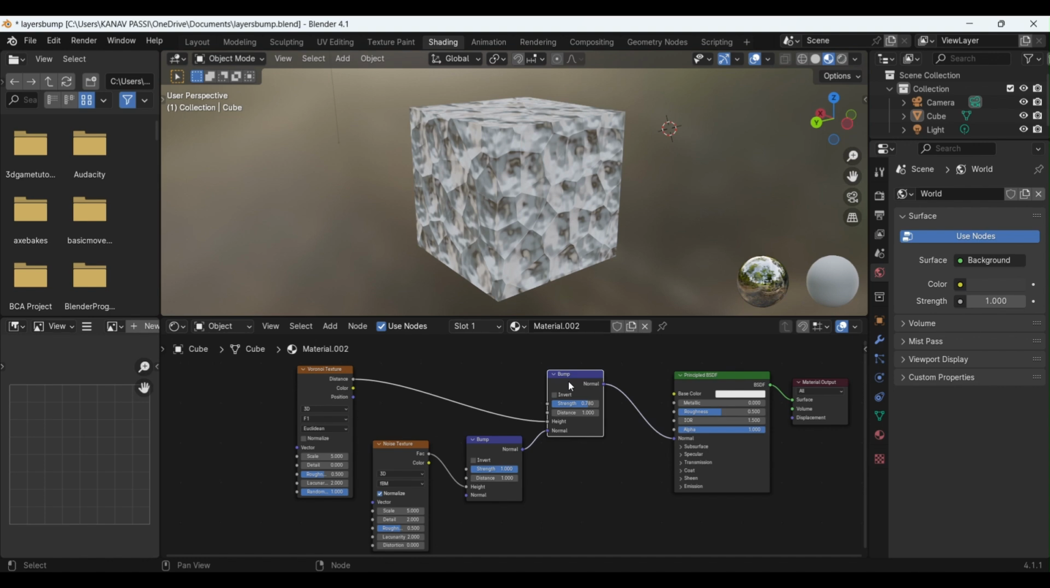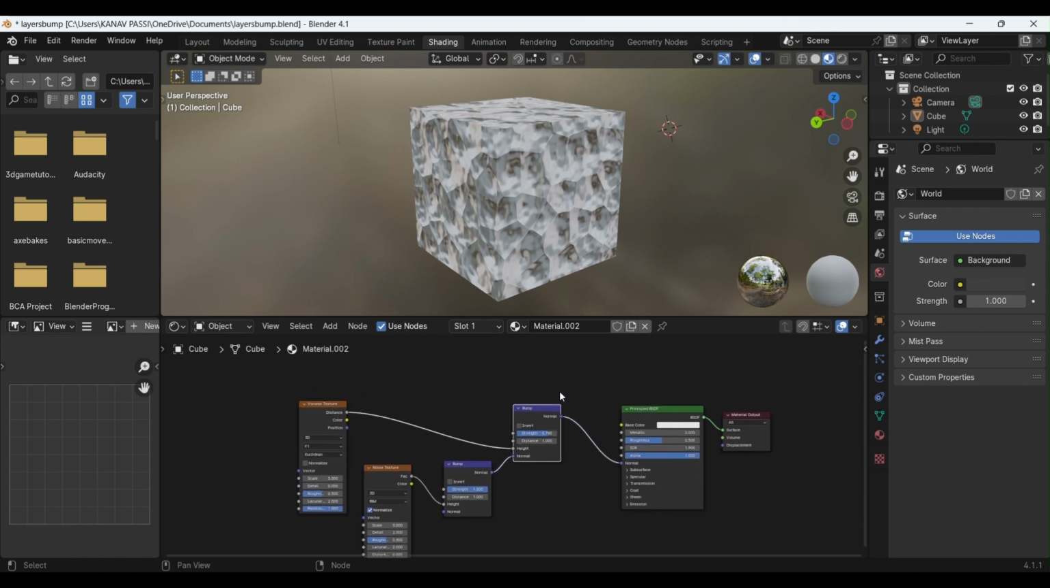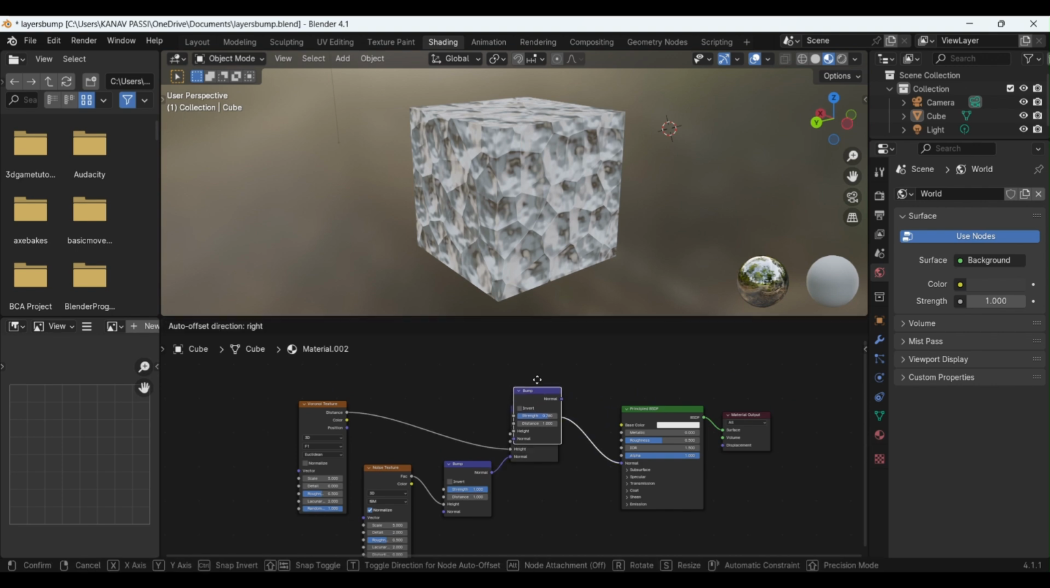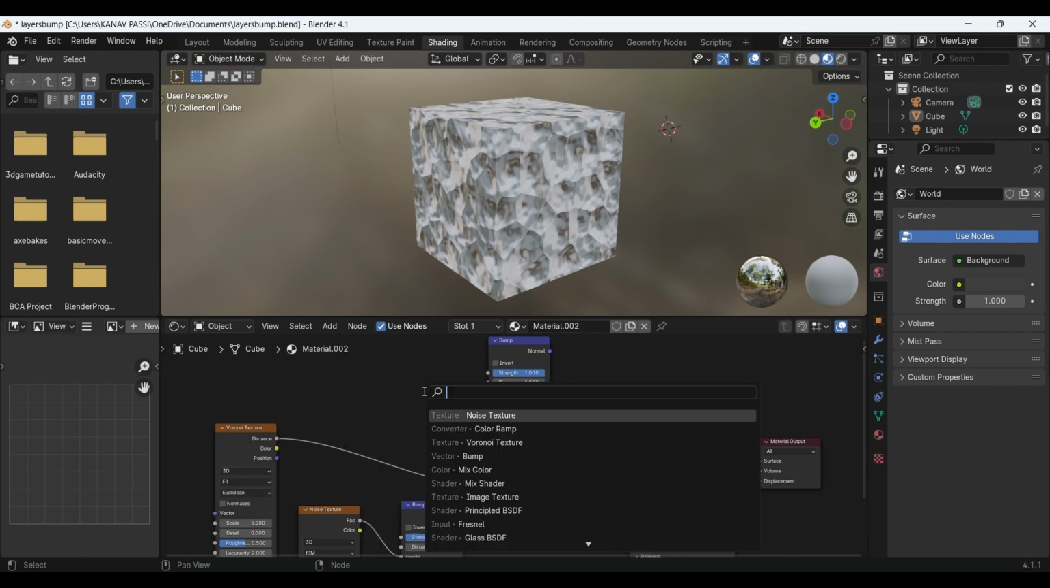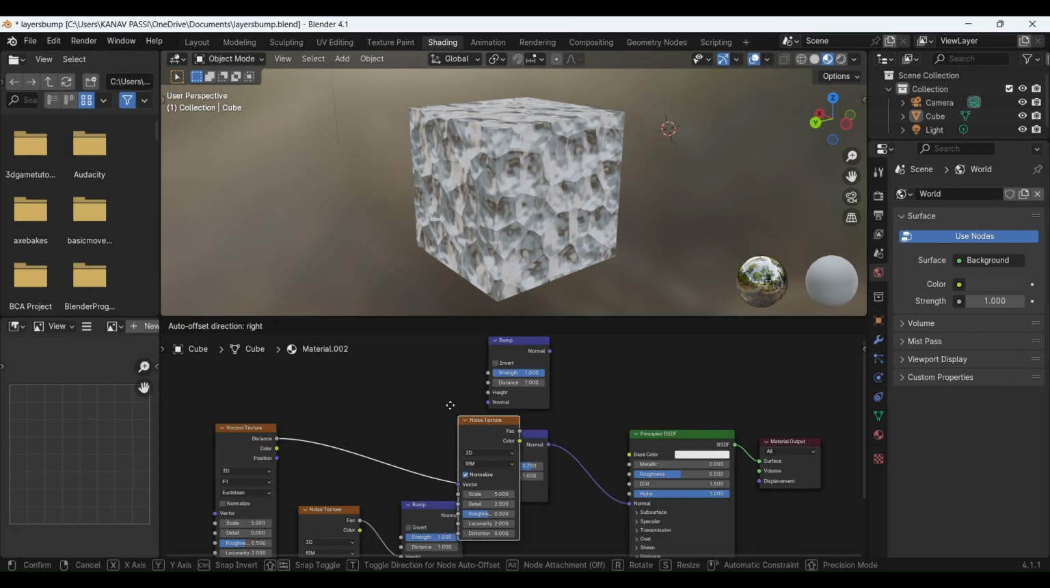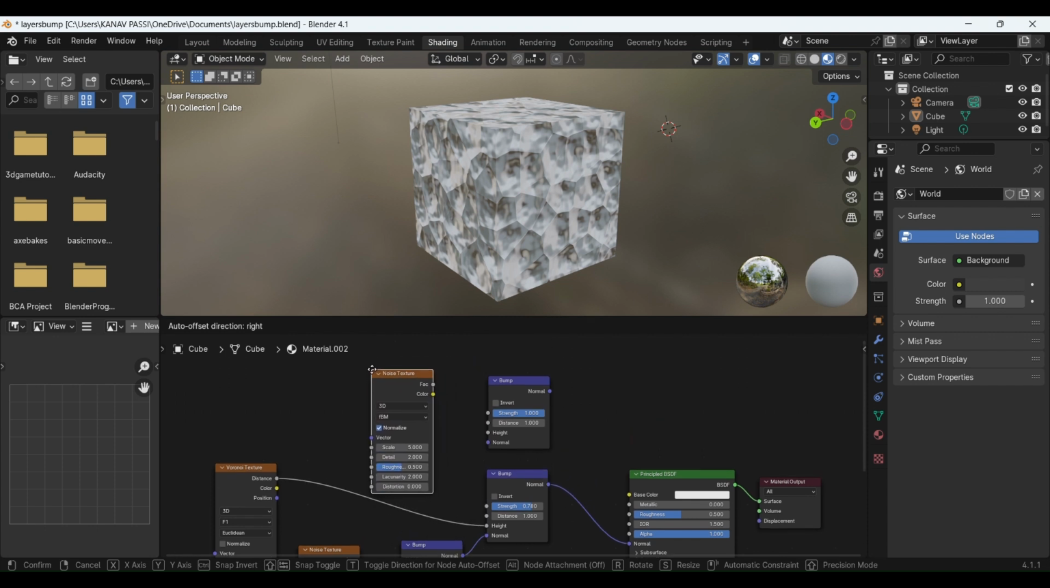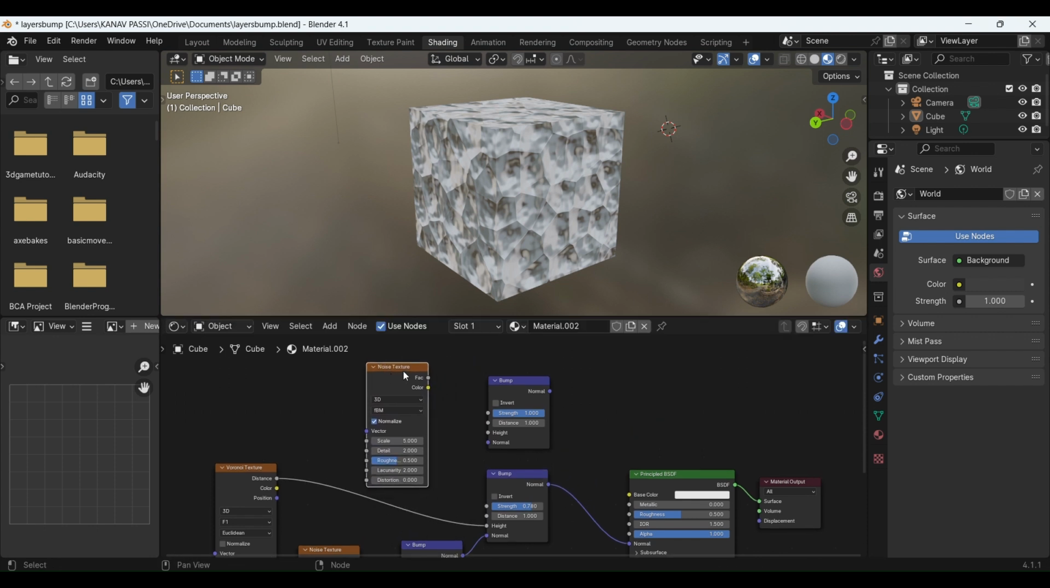Now if I were to create another layer of bump in my object, what I can do is select this bump node and press Shift D on my keyboard to duplicate it and place it right here, and then I will press Shift A on my keyboard and search for a noise texture and put the noise texture right here. You can use any other texture, but I'm going to use noise texture just to demonstrate this.